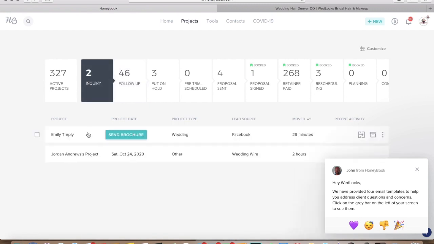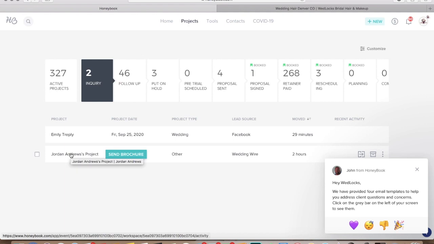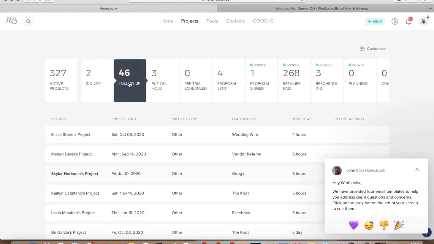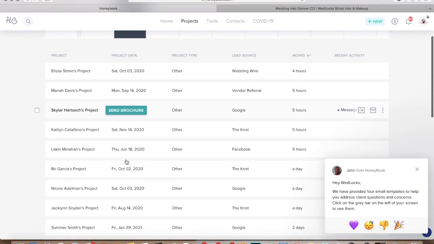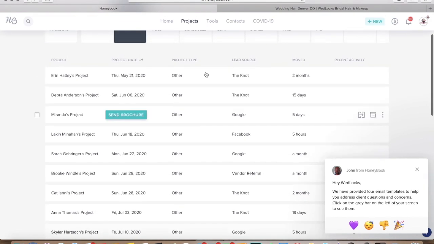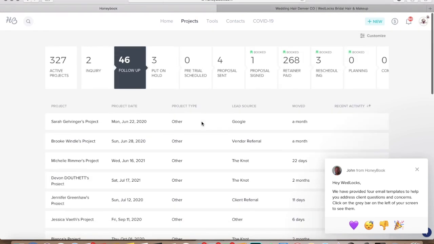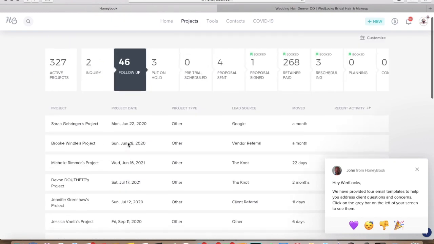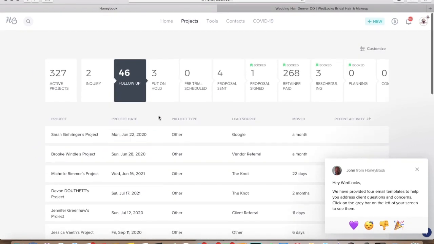Once you've actually replied to an inquiry, then you go over here to follow-ups. So that's going to automatically transfer that inquiry into follow-ups once you've sent them an estimate. Now this is really important. You can organize this in different ways by project date, and it's going to change, or by recent activity, when it was moved, all of that. And you can follow up with people here, and you can really just do so many different things.